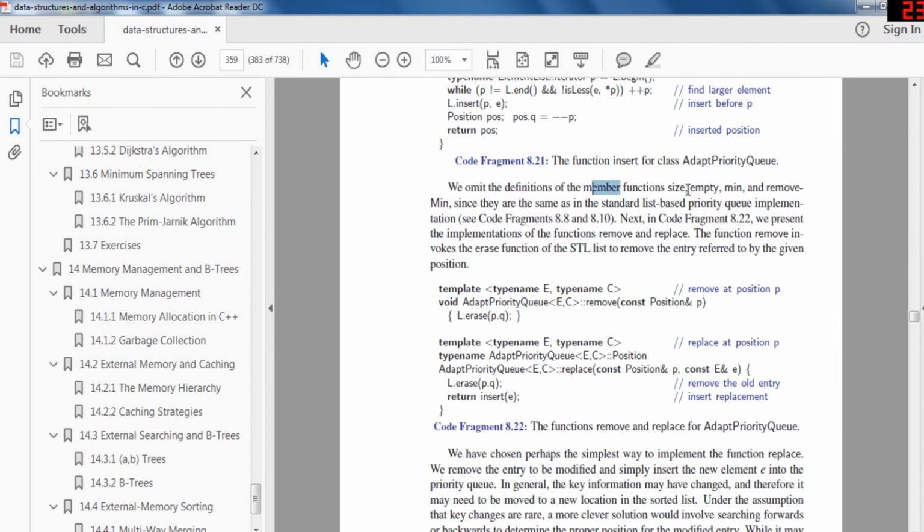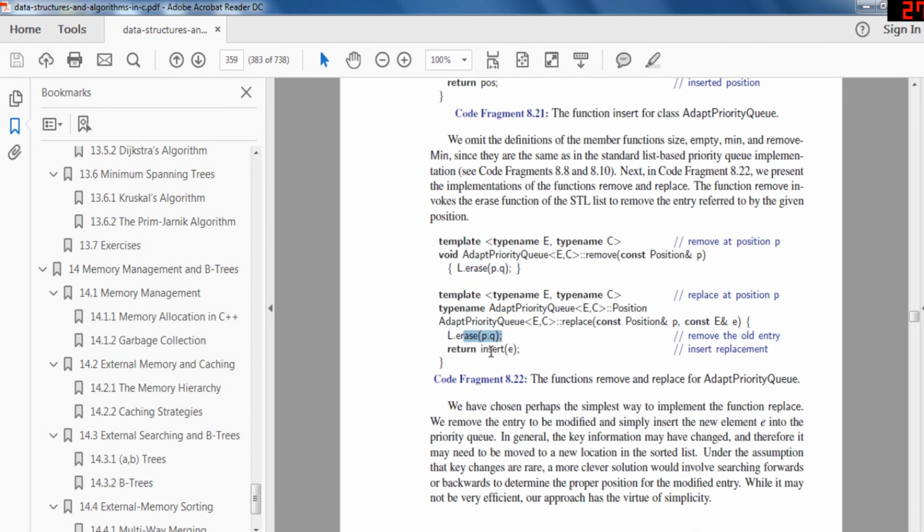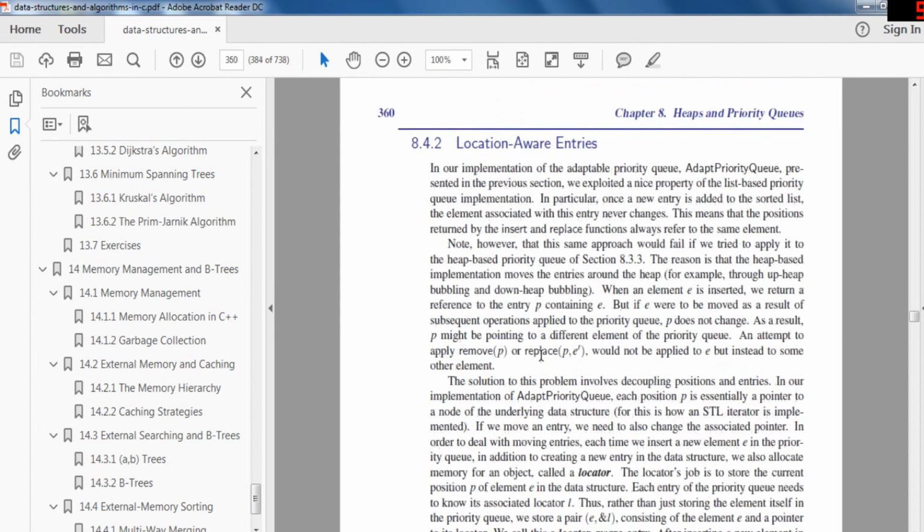We omit the definitions of size, empty, min, and remove min. Okay, so for remove they call the erase function. I don't know why, but they call erase and then use the insert function.